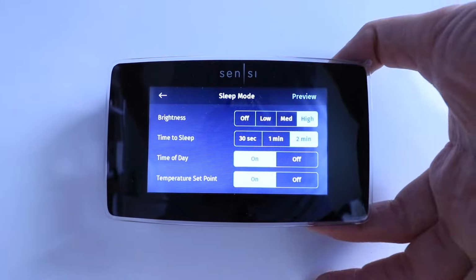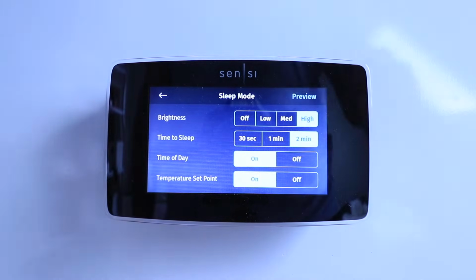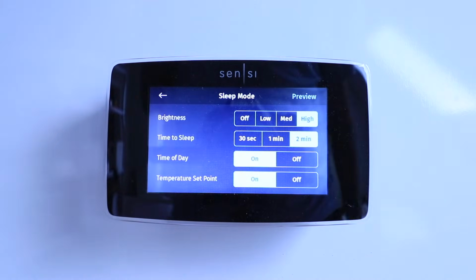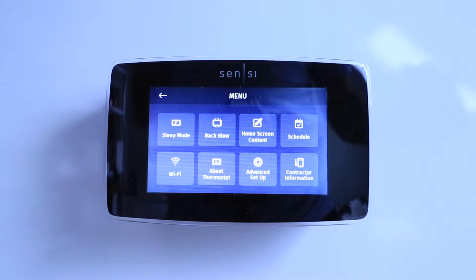If you've got this in a bedroom, you probably want to have the brightness all the way off after you're using it so that you don't have any light shining into the room. Then you've got your time of day, you can turn that on or off, and your temperature set point on or off, but we're going to leave all that stuff on because those are nice settings.